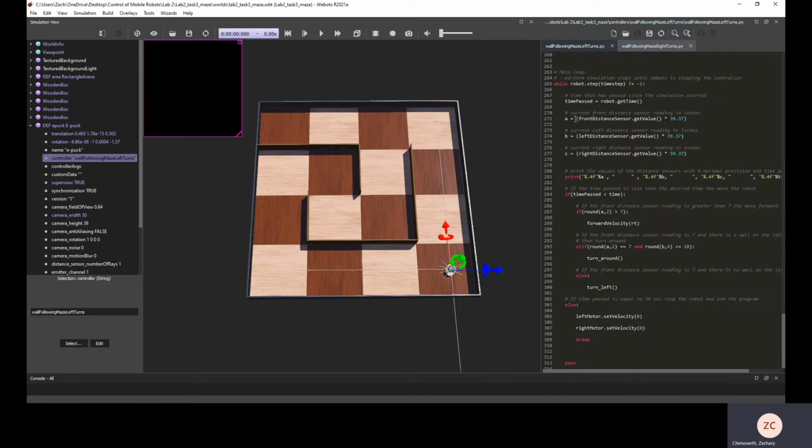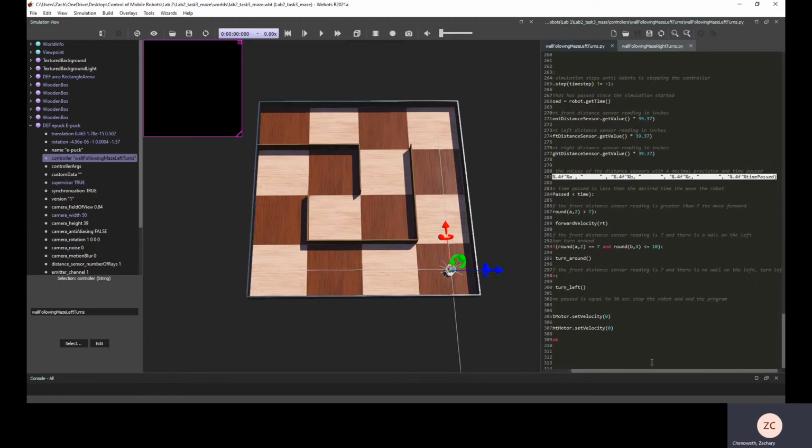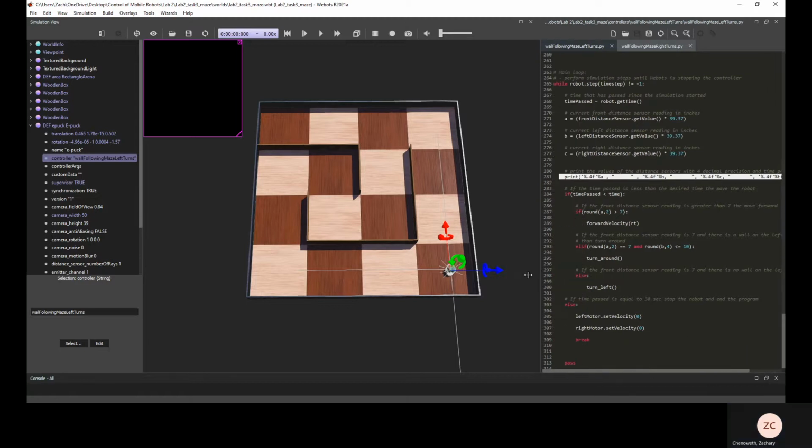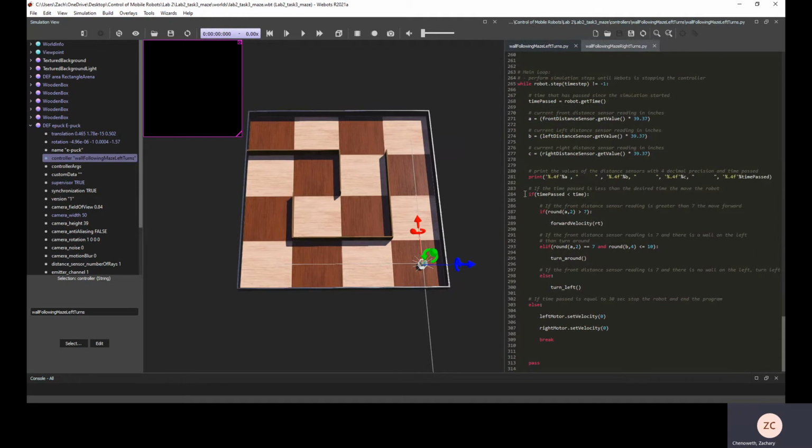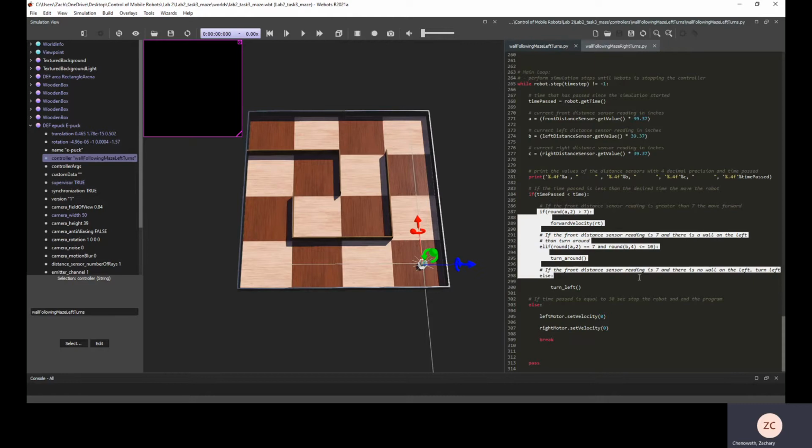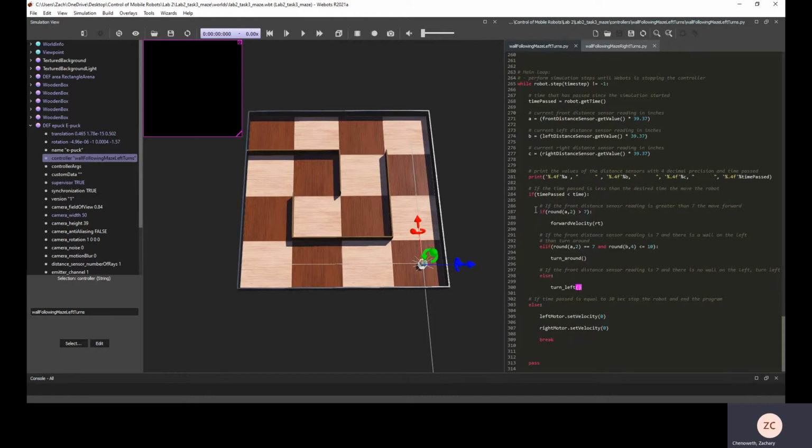Here in our main loop, we have our time passed since the simulation started, our 3 distance sensor readings printed out in 4 decimal precision. And then we have our if statement that says if the time passed is less than the 90 seconds that we set previously, then we want to go ahead and move the robot.